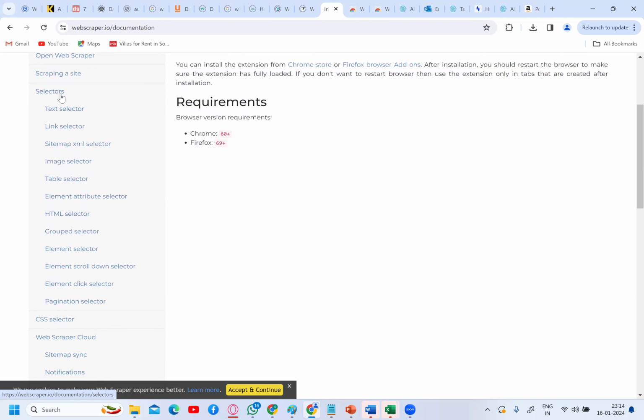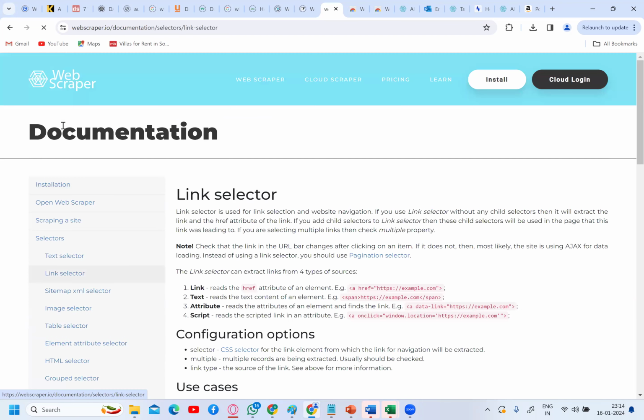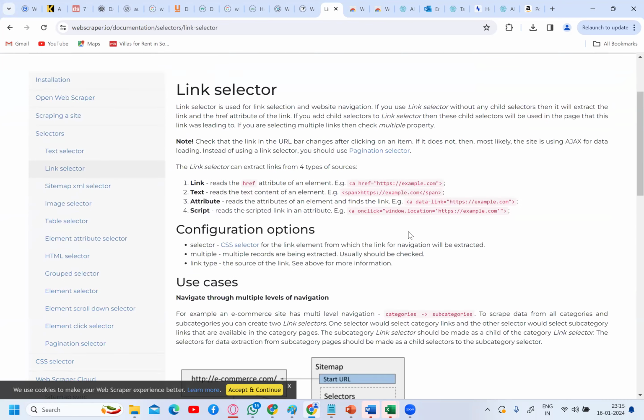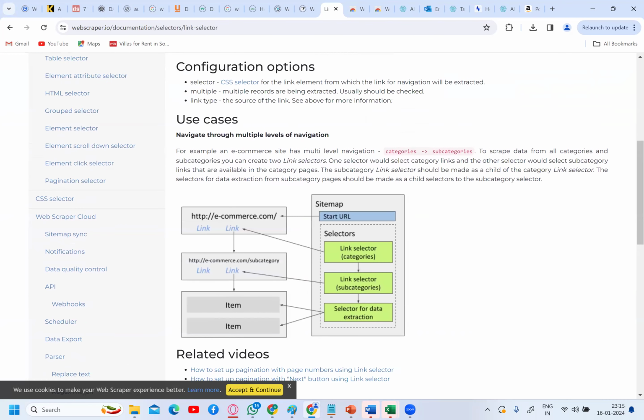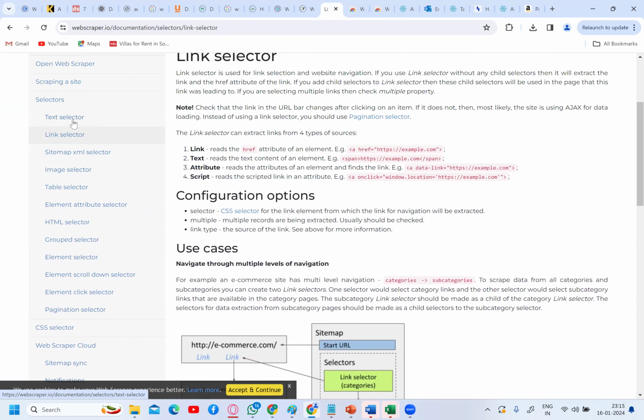What is a text selector? We just created a number of selectors, right? We created link selectors. If we click link selectors, it will explain what this link selector is and a number of things. Basically, link selector is used to select the links. From home, we tell the tool how to navigate, from which link and from which page to which page. First, you should get into the home page, then navigate to the category page, then navigate to the subcategory page. This is nothing but link selector.